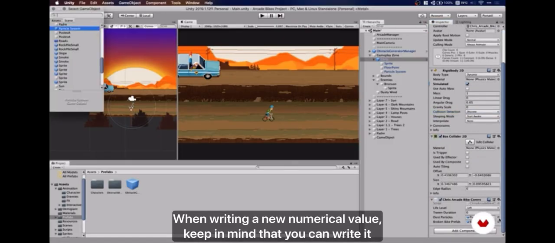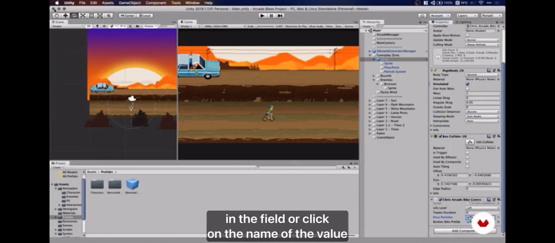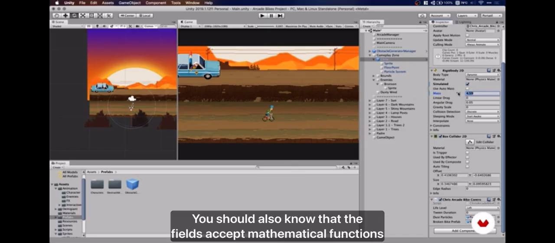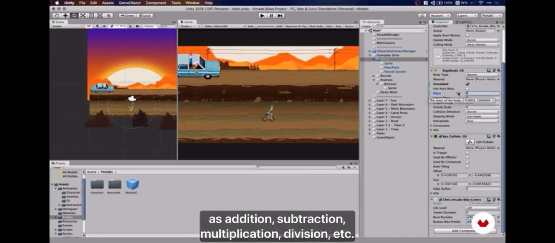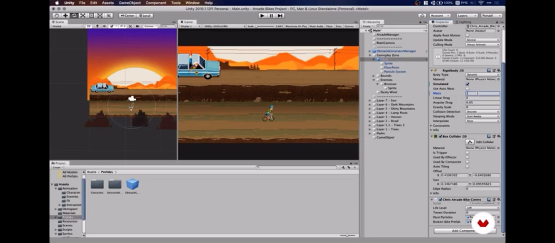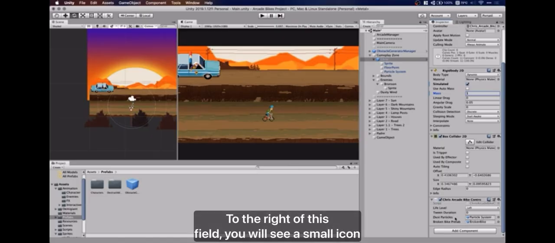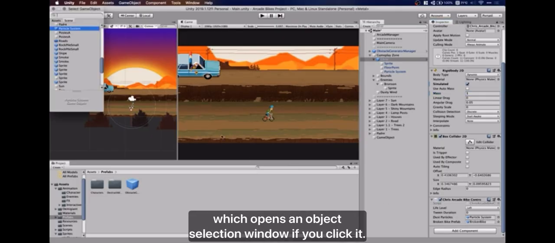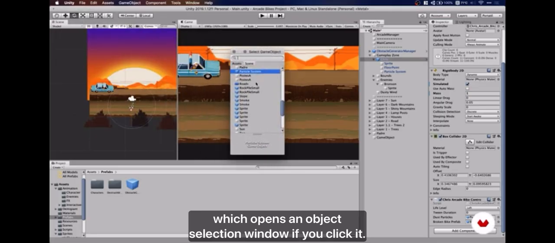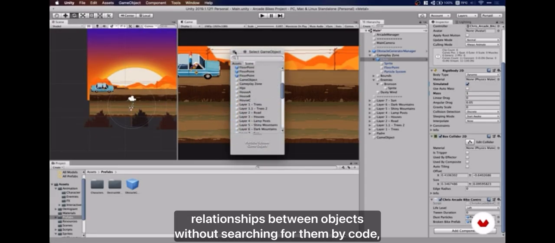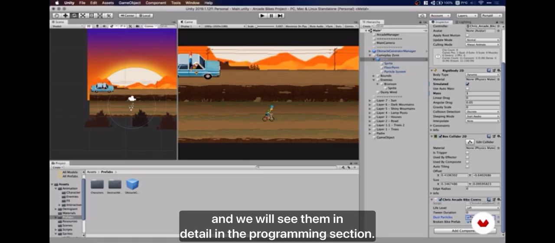When writing a new numerical value, keep in mind that you can write it in the field, or click on the name of the value and drag the mouse from left to right to change its value. You should also know that the fields accept mathematical functions, such as addition, subtraction, multiplication, division, etc. When a value is of the reference type, it indicates that we can include other objects within this property. To the right of this field, you will see a small icon which opens an object selection window if you click it. This property is very useful for maintaining relationships between objects without searching for them by code, and we will see them in detail in the programming section.